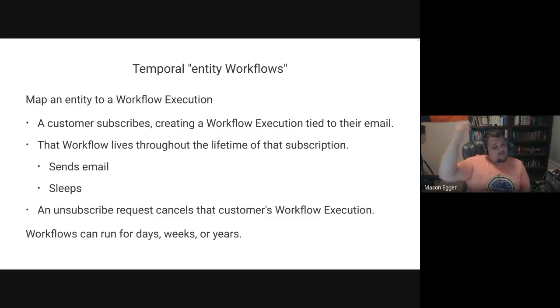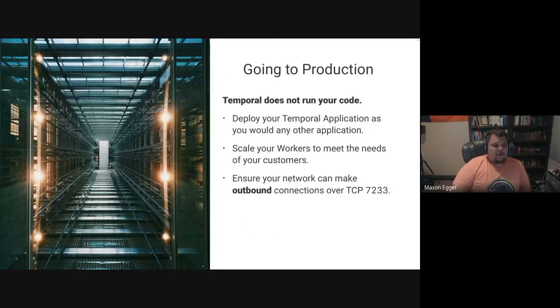So it sleeps, comes back alive, does it. Whenever the user unsubscribes, they get taken out. The workflow is closed and it's done. The workflow can run for days, weeks, even years. Now, we talked a lot about building with Temporal. How do you really go to production?